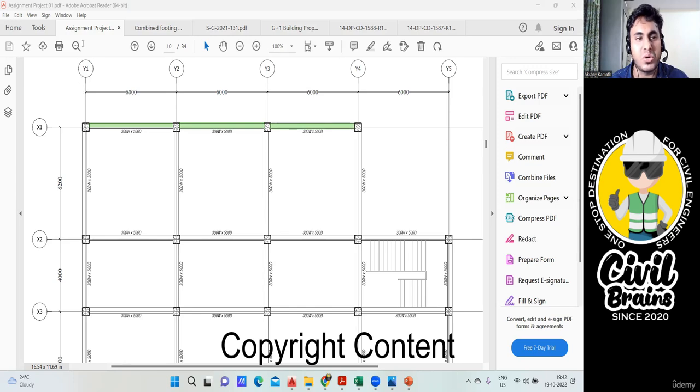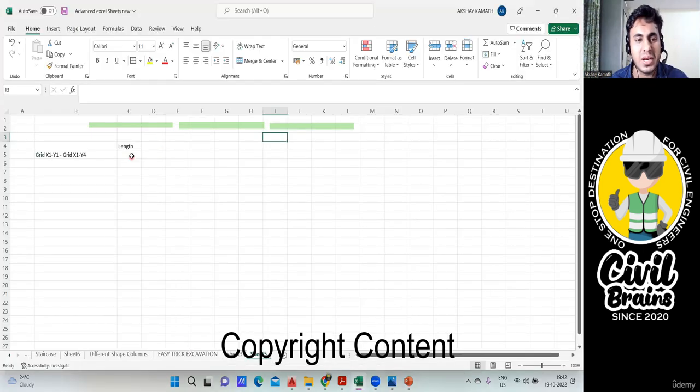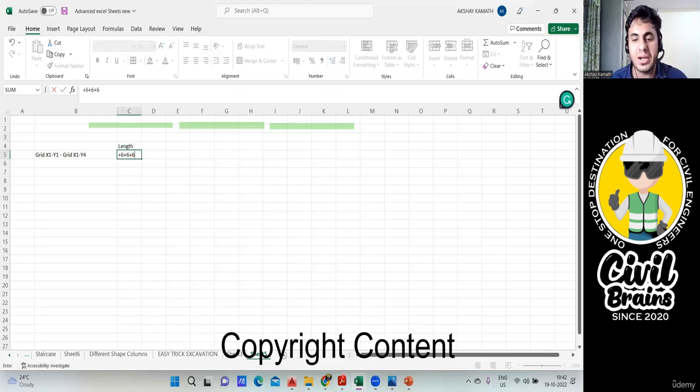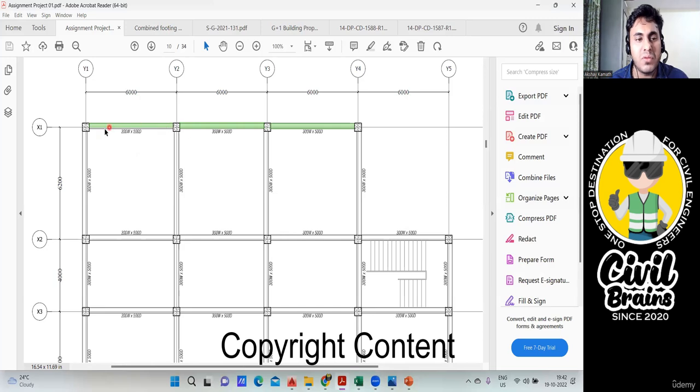You add all the values from center to center. 6 meter plus 6 meter plus 6 meter up to here. How much is it? 6 plus 6 plus 6. I'll do it directly in the Excel sheet. So I'll write here length: 6 plus 6 plus 6. All 6 meters you added. Now again, come back here. But we want it from the outer face, isn't it? We started it from here. In the same way, we want our length to close at the inner side of the column, but it has gone up to here. So whatever column part we have, this much column part, this much column part, I need to deduct.